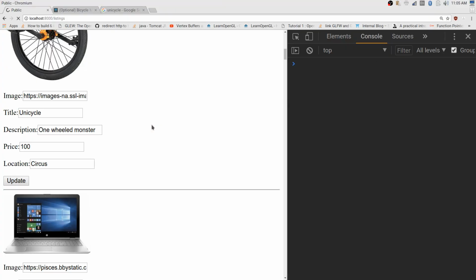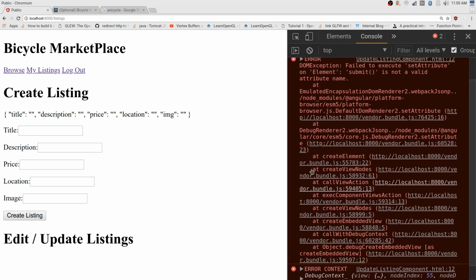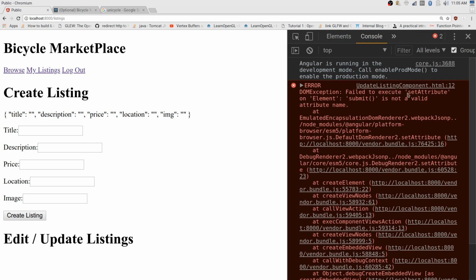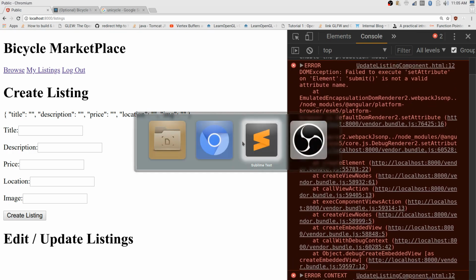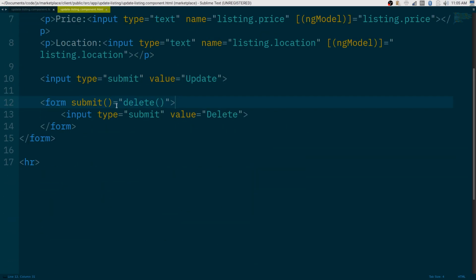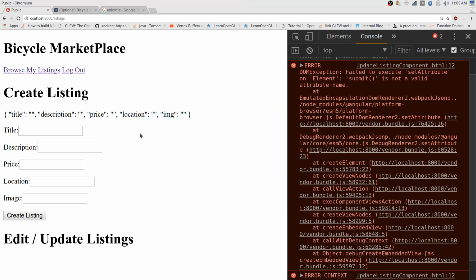All right, so let's refresh. No, it does not. Failed to execute set attribute on element: submit is not a valid attribute name. I didn't call it an attribute name. Yes, I did. That's wrong. There we go. That should have fixed it. Typos.